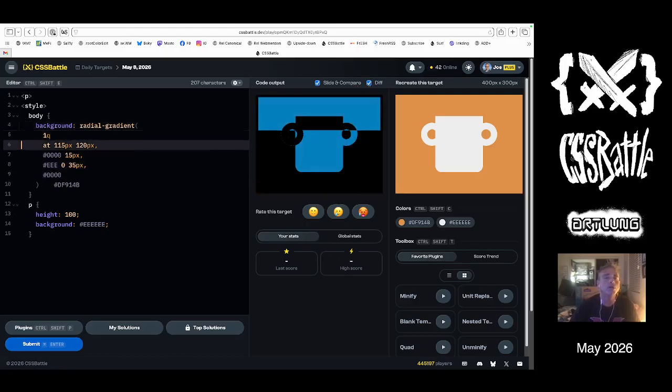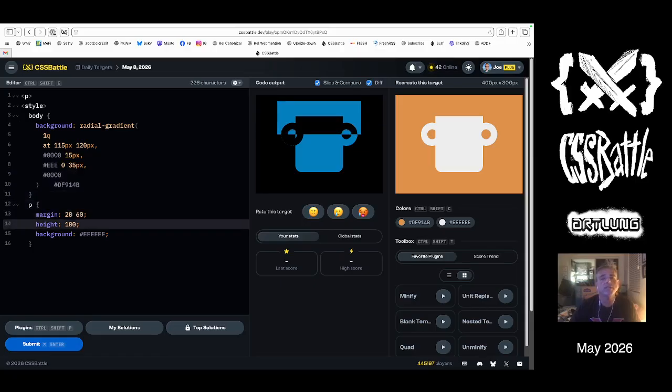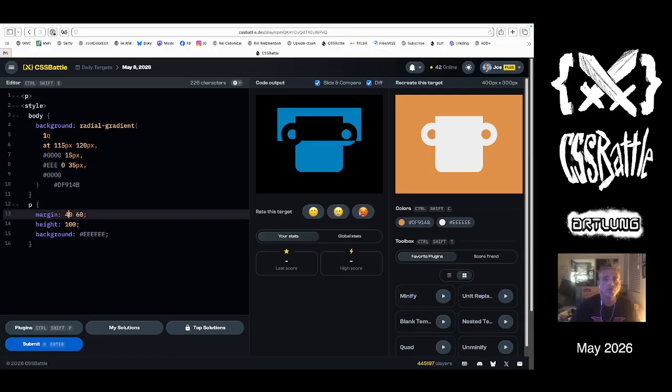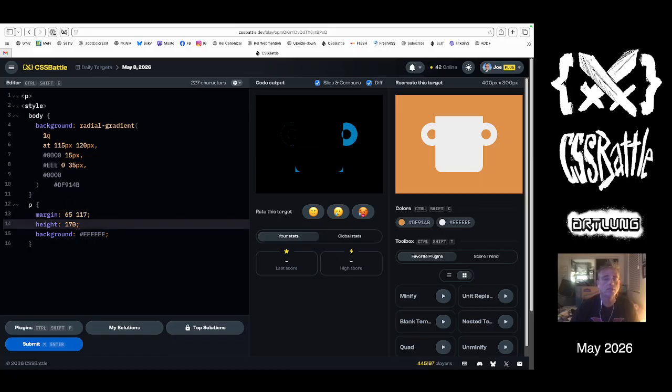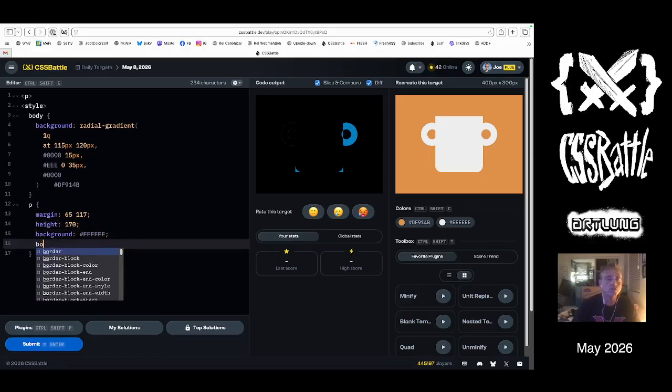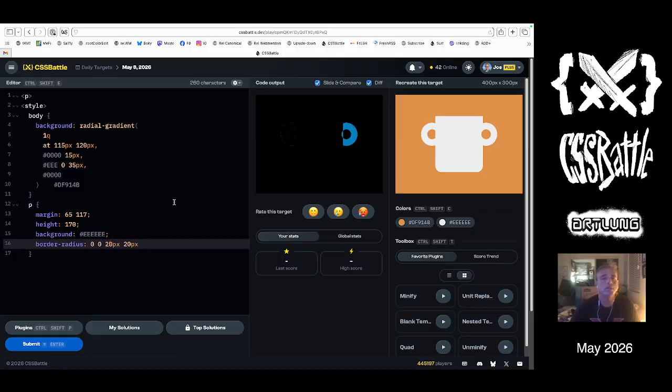I'm going to move the margins on this paragraph tag because I want to get that right. 4, 5, 6, 7, 65. More margin on the sides. We want 100, 110, 20, 115, 16, 17. A little taller. 5, 6, 7. We need border radius. 10 pixels, 10 pixels. How about 20 and 20 pixels? All right. So we got our circle.